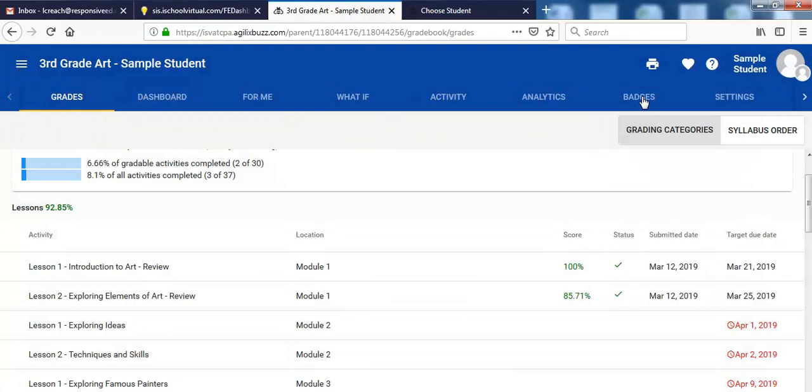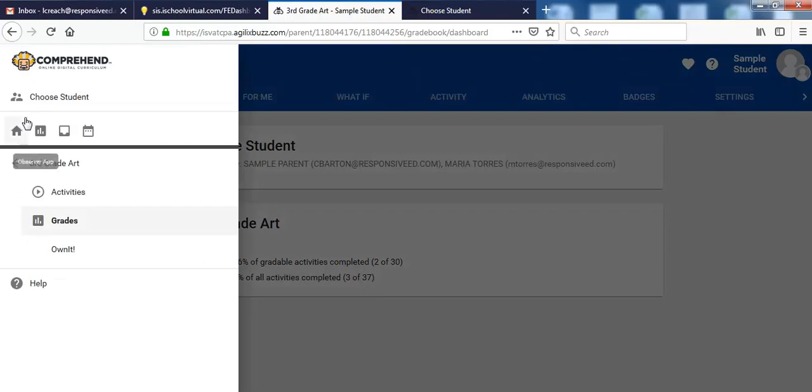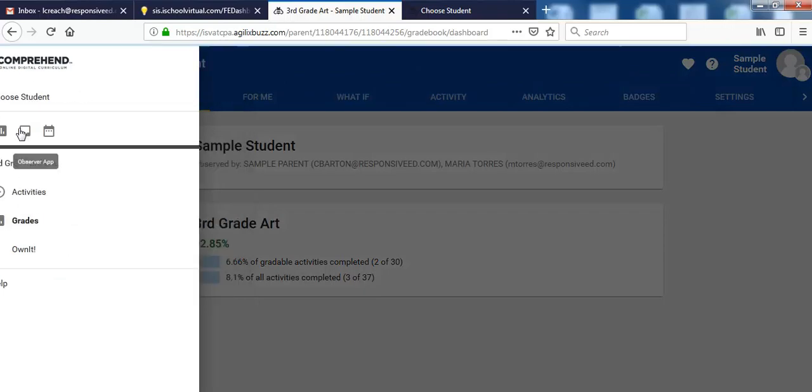If you wanted to see badges your student earned, you have badges. So if you want to see a dashboard for that student, again, this is the information that you saw at the beginning of the course card. To go back, you go to the three-line menu. You select the home icon.